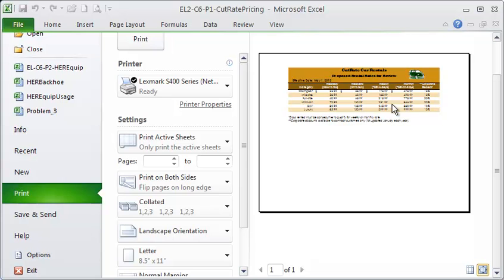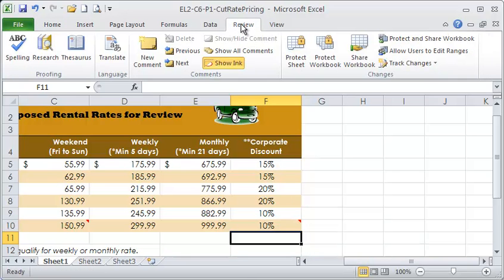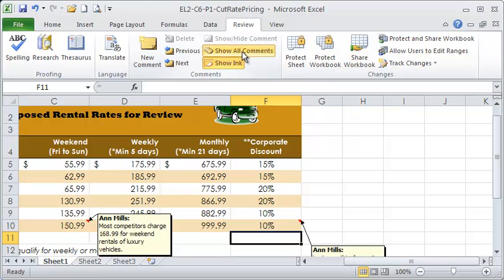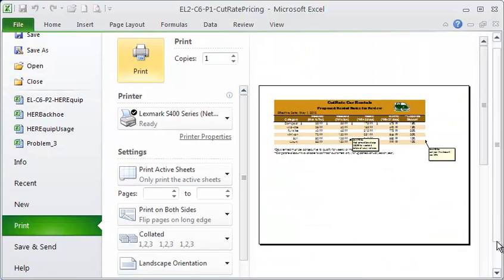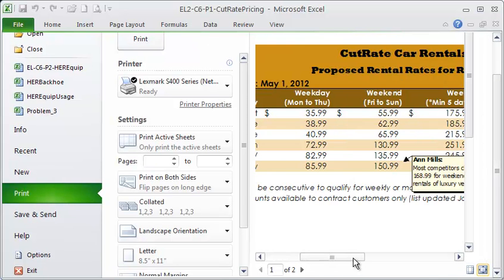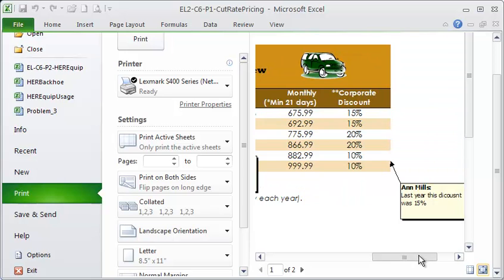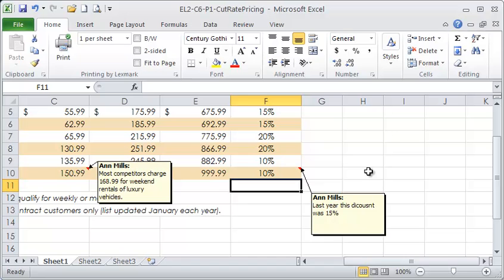You're not going to see the comments because I didn't have them set to show to begin with, but we did change the option. So now when we show these, if I go back to the Review tab, Show All Comments, now when we do a print preview, those comments are going to show wherever they are in the worksheet. Okay, so you can see that, and those would print out. So just keep in mind that you can print those at the end, or if you want to print them on a separate page, that certainly works as well.